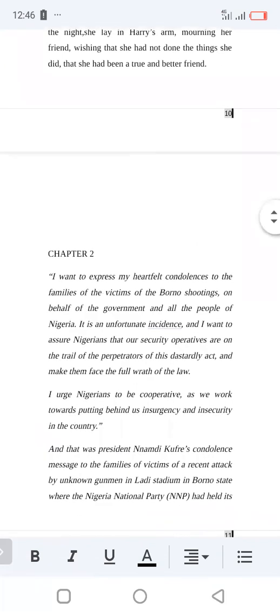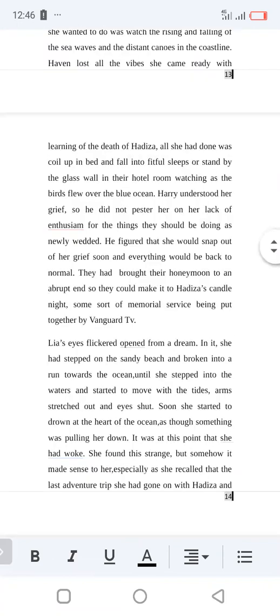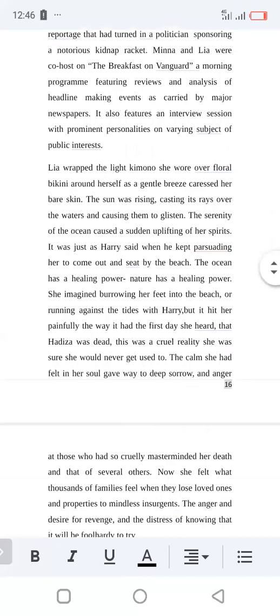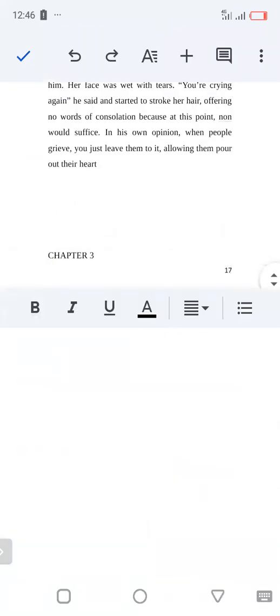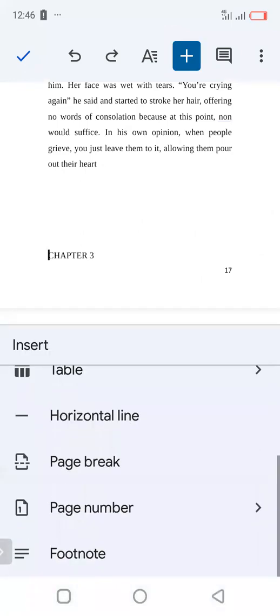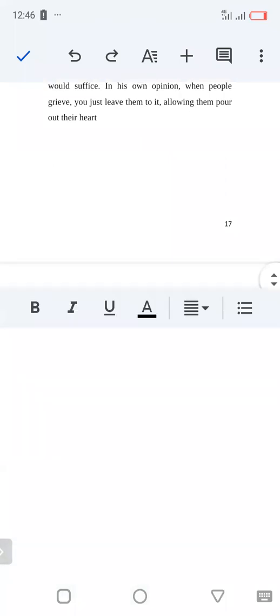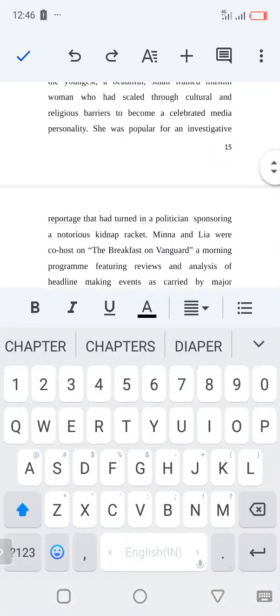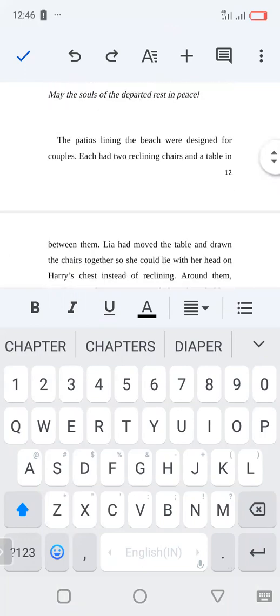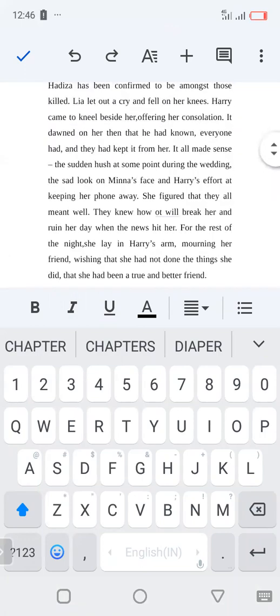So like this chapter 2 now, had it been somewhere here, just click on the cursor and then put page break, and then it will page break automatically. So that's what you do. Look at this example. So chapter 3 is here. So just click here and then go to insert and then page break it. So it automatically enters another chapter. That's the process you need to follow to actually complete formatting your book.